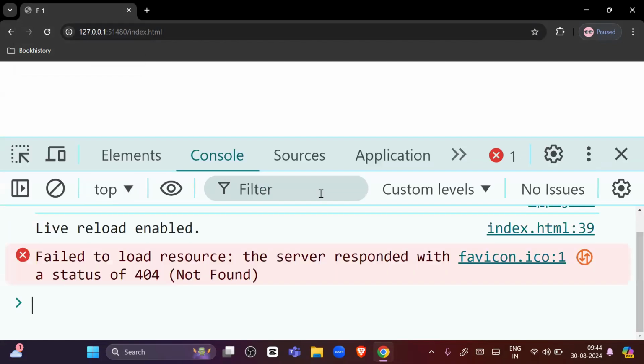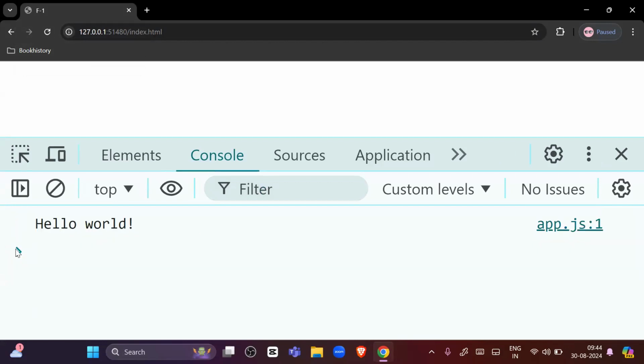And see, F1 is coming here as a title. And how will you see the JavaScript output? You will see JavaScript output in the console window. In order to open the console window, you have to press Control Shift J. When you press Control Shift J and refresh, then you will see the output. So our output is coming.